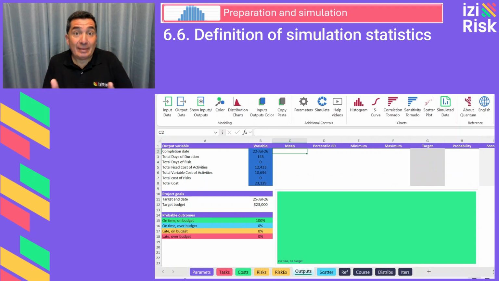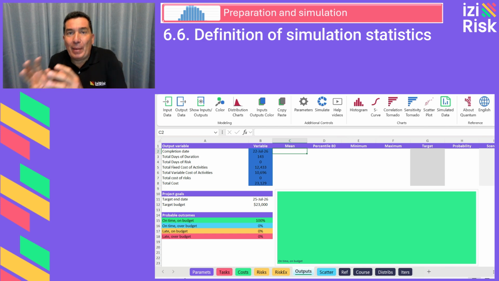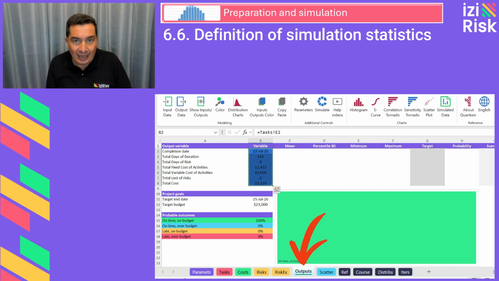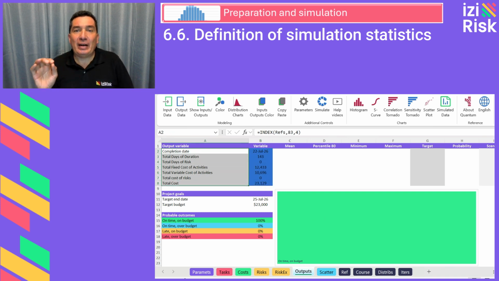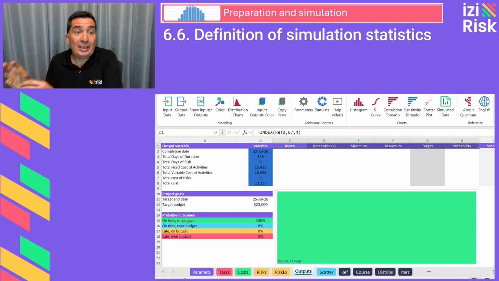Before executing a simulation, we can generate a series of statistics that will provide key information about the output variables. These statistics are simulation functions that allow us to better analyze the obtained results. In the outputs sheet, specifically in the range B2 through B8, we have defined 7 output variables that we want to monitor. Each of them can be associated with a set of statistics using functions from EasyRes Quantum.